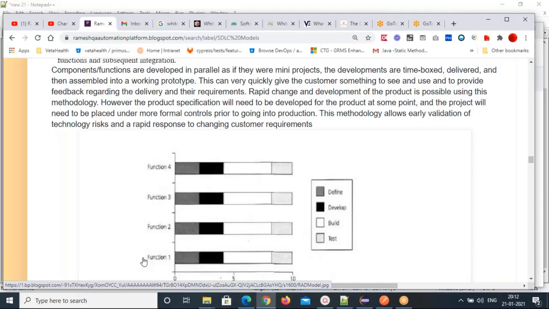But in the rapid application development model, it is not like that. You are developing all the modules parallelly. Functions are developed in parallel. If they are small projects, they will develop parallelly. The developments are time boxed, delivered, and then assembled into a working prototype. Later, they will assemble into a working prototype. That is what the rapid application development model means.